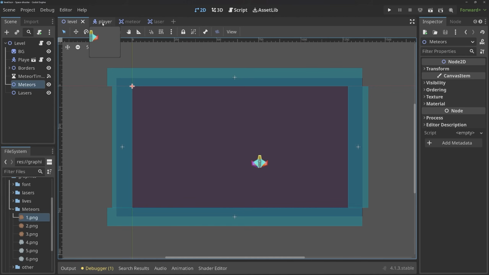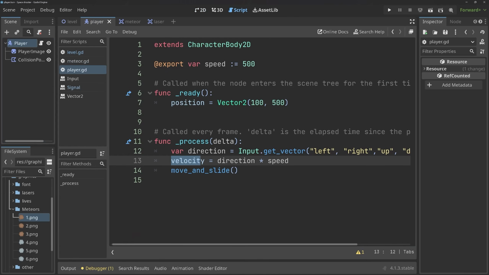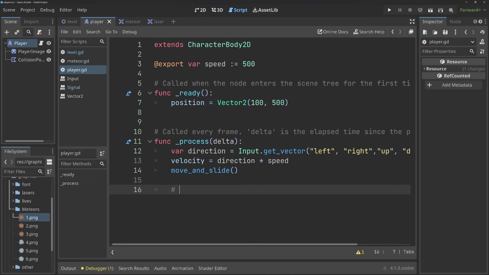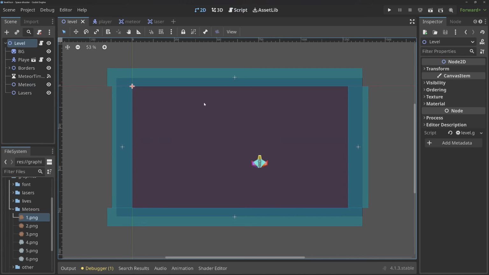The issue we have, however, is that currently for the player, we have a separate scene, and in there, we are getting the input for the player. In there, I also want to have the shooting mechanic. Let's do it below move and slide. There I want to have shoot input. However, this is going to cause a problem because at the moment we are working inside the player scene, but we want to trigger something inside of the level. So we have to figure out how to get from the player to the level.